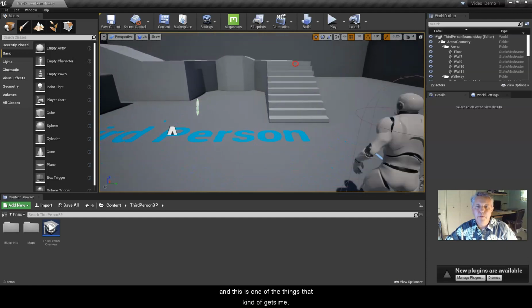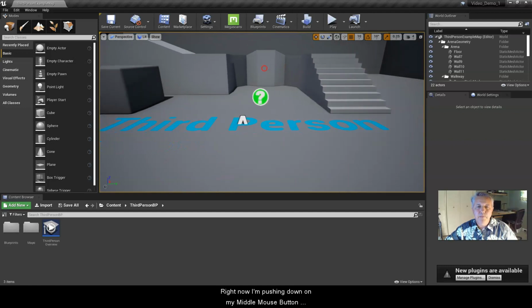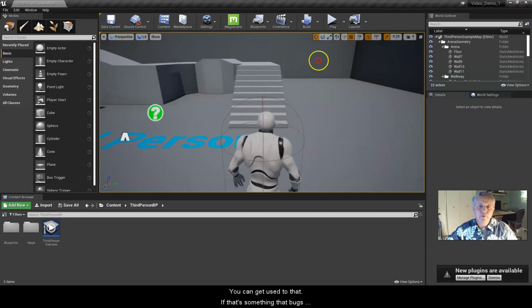And this is one of the things that kind of gets me. Right now I'm pushing down on my middle mouse button, and when I go left, it goes left. I go right, up and down. You can get used to that.